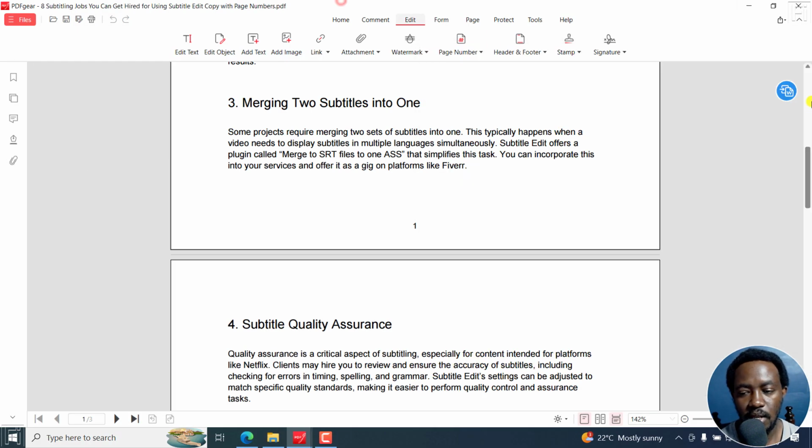Super simple, super easy, and that is how you can add page numbers to a PDF document for free using PDFGear.